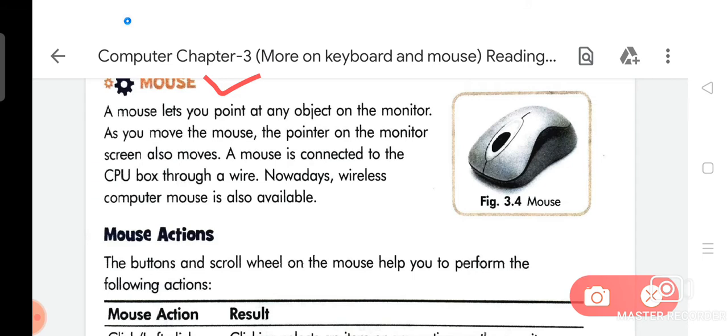Now I am going to revise some topics about the mouse. A mouse lets you point at any object on the monitor. As you move the mouse, the pointer on the monitor screen also moves. A mouse is connected to the CPU box through a wire. So dear students, do you know what is CPU?